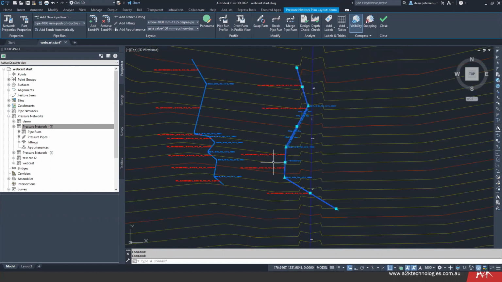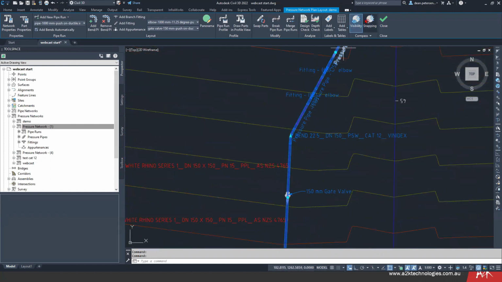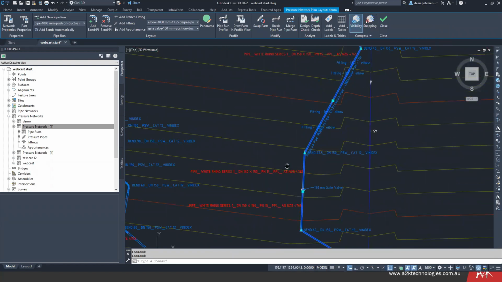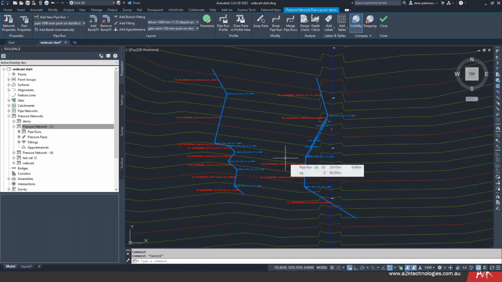Okay. Now, what would be nice is to actually, when you pick one of these things, to have that compass come back up. That doesn't happen at the moment. Maybe we'll see that sometime in the future. All right.